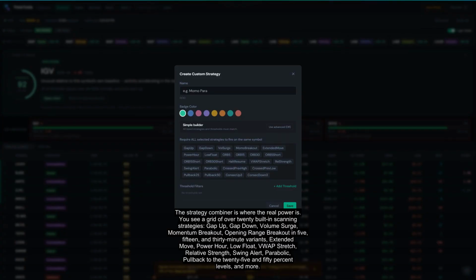You see a grid of over 20 built-in scanning strategies: gap up, gap down, volume surge, momentum breakout, opening range breakout in 5, 15, and 30-minute variants, extended move, power hour, low float, VWAP stretch, relative strength, swing alert, parabolic, pull back to the 25 and 50% levels, and more.